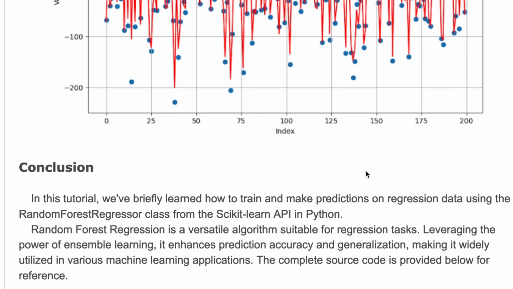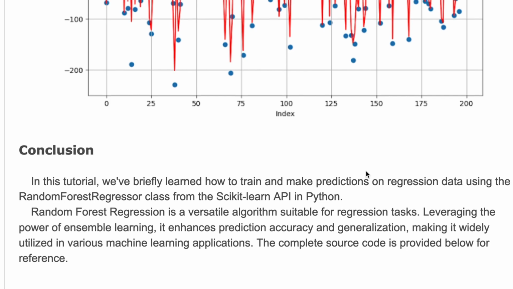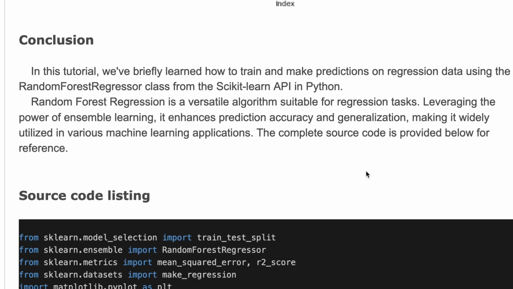That's it for this tutorial. In this tutorial, we briefly learned how to train and make predictions on regression data using the Random Forest Regressor class from the Scikit-learn API in Python. Random Forest Regression is a versatile algorithm suitable for regression tasks. Leveraging the power of ensemble learning, it enhances prediction accuracy and generalization, making it widely utilized in various machine learning applications. The complete source code is provided below for reference.